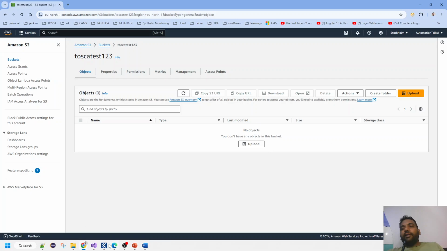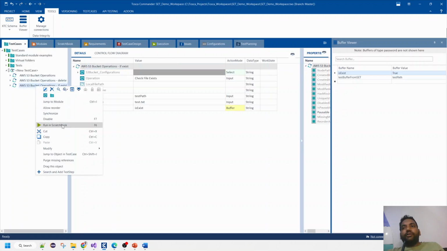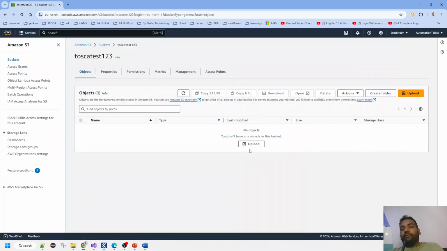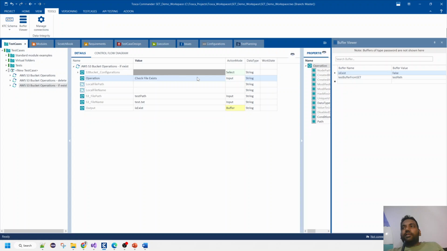Okay, great. My file got deleted, and now even if I run this isExist, it should return false. Earlier it was returning true. Now it should be returning false. Yeah, you see now it is false. Is file exist? False.